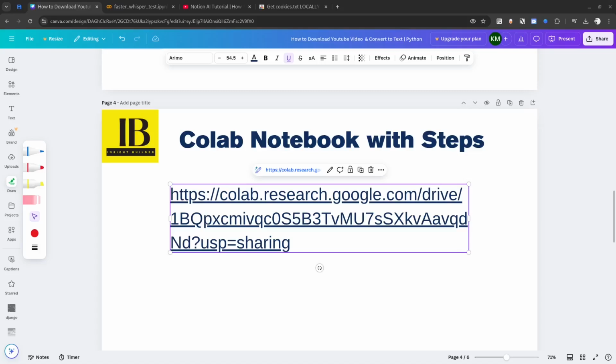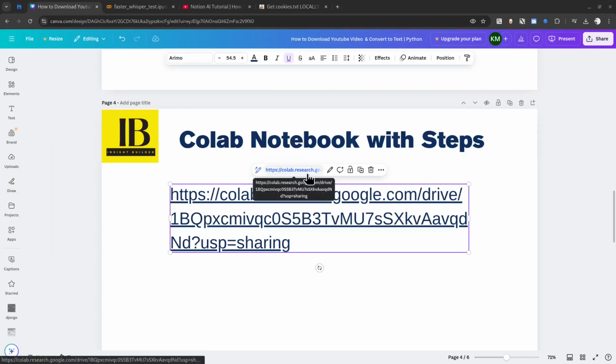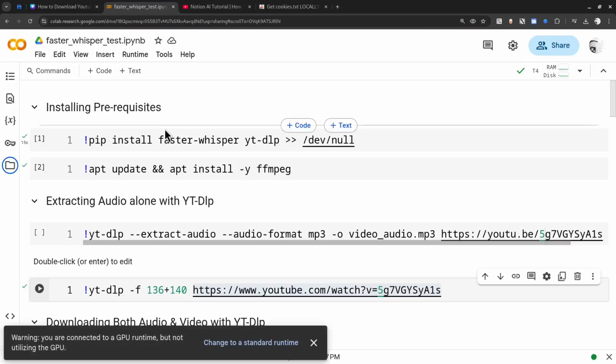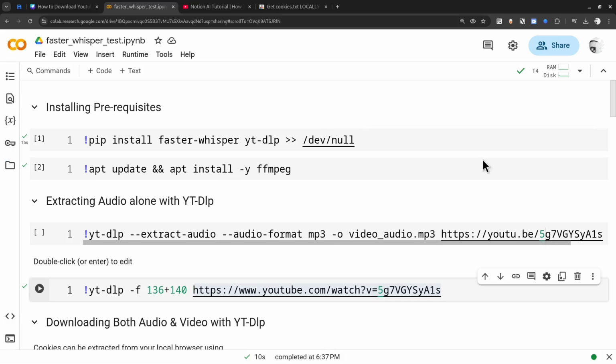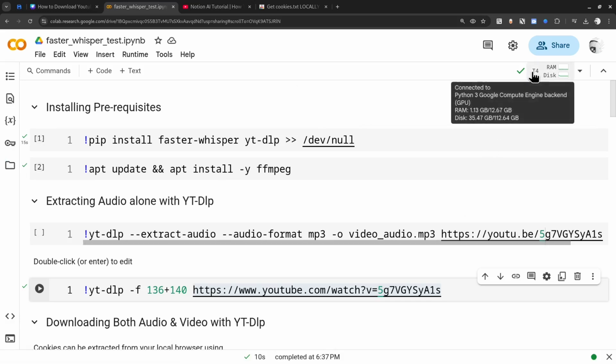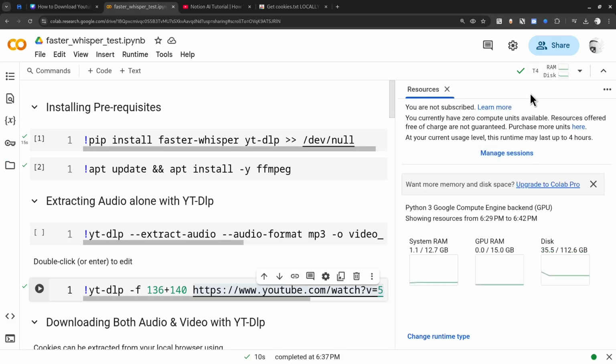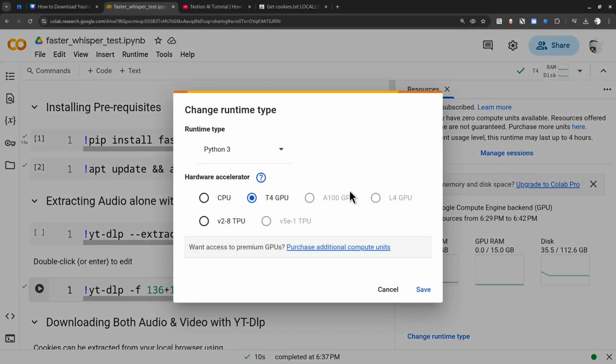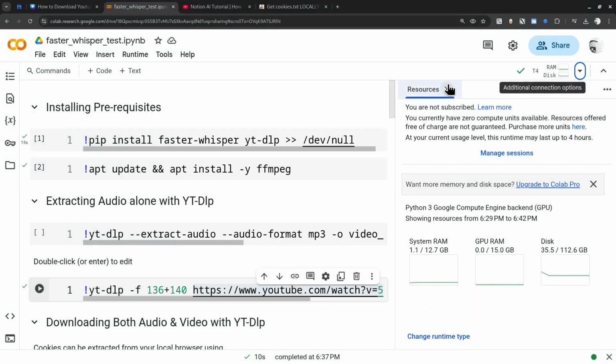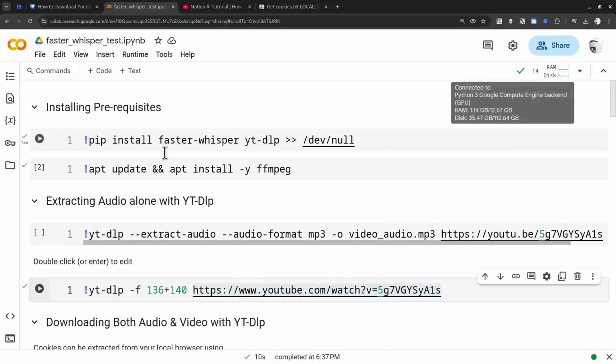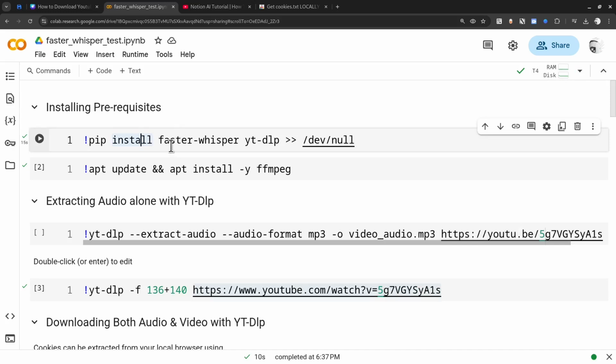The link for the Colab environment is shared with you in the description below. You can click that link and it will take you to this particular Colab environment. Ensure that you are selecting the T4 runtime. So if you go to the runtime type, you should be able to see T4 GPU selected here, and you should activate that runtime.